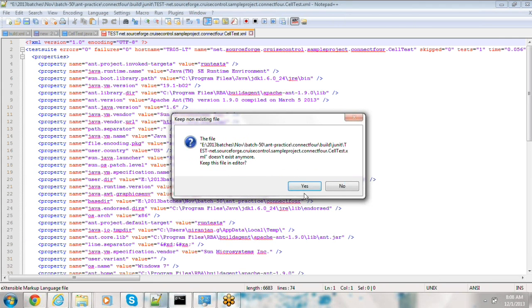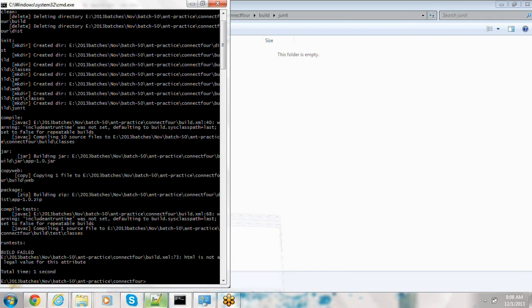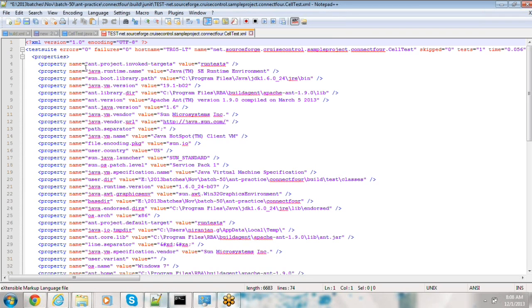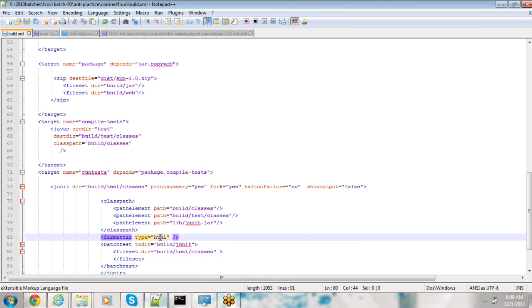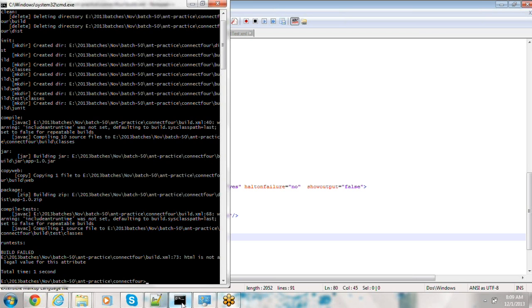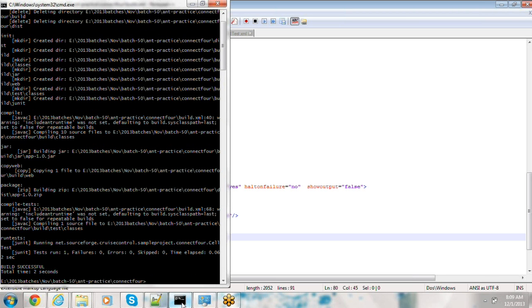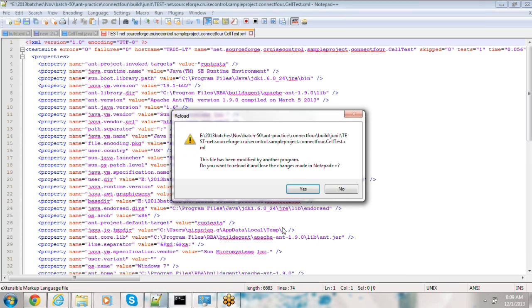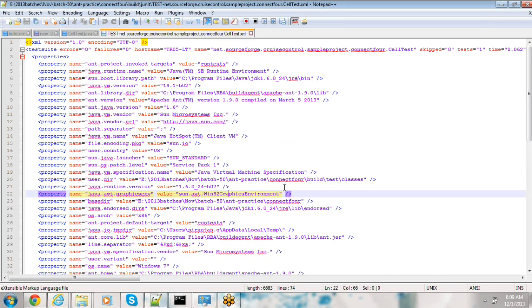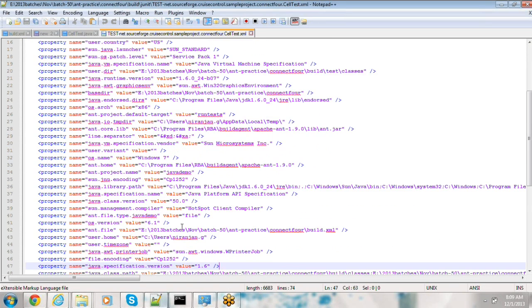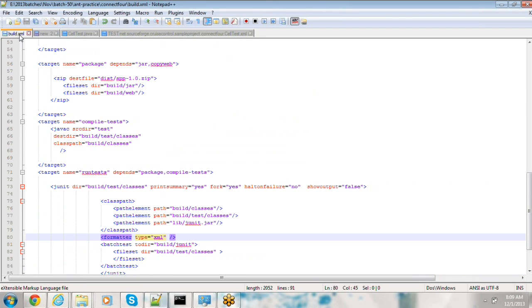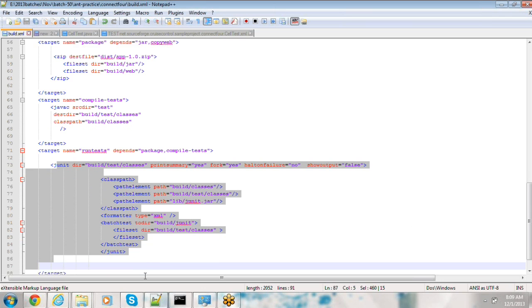Okay, I don't think HTML is there. I'll just check it again anyway. There's another task, JUnit report, I think, for getting HTML output. So this is your test execution. How you run JUnit, how you run JUnit test cases with your Ant.